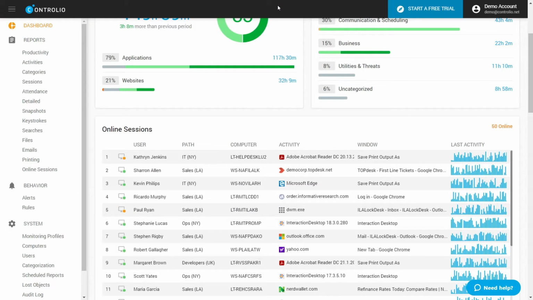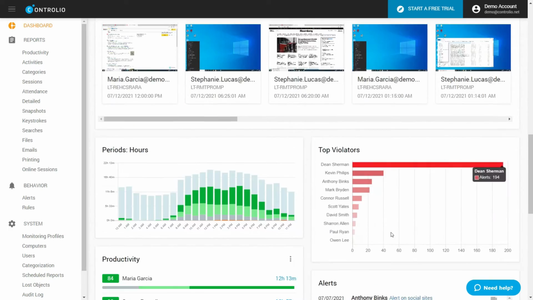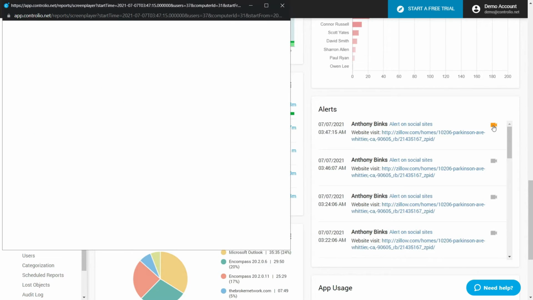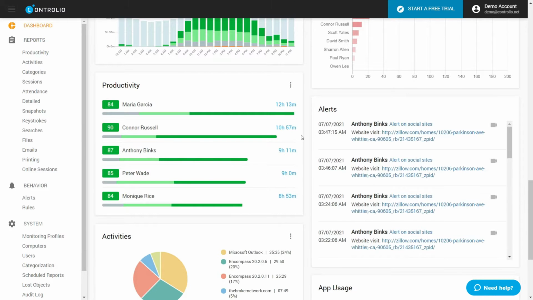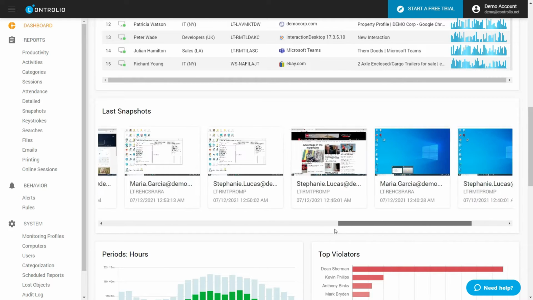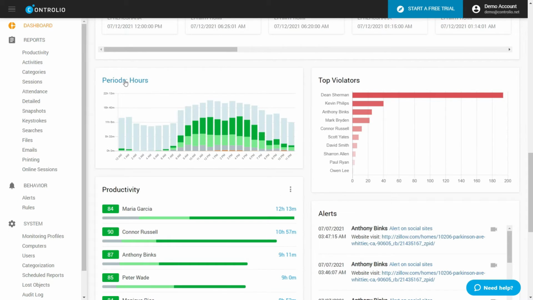Screen recordings will be stored in the dashboard. For most report items, you will notice a video camera icon next to them. So clicking on this icon will open a window with a video player where you can view the corresponding recording or even download it. On the last snapshots widget, we can see snapshots, which are small thumbnails of user's screen, which can be used to quickly search for a specific recording. And the periods widget is a smaller version of the productivity graph.